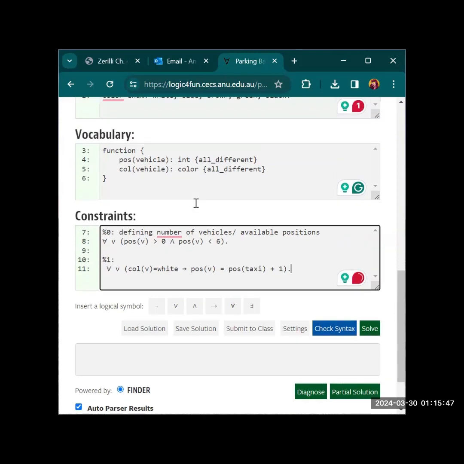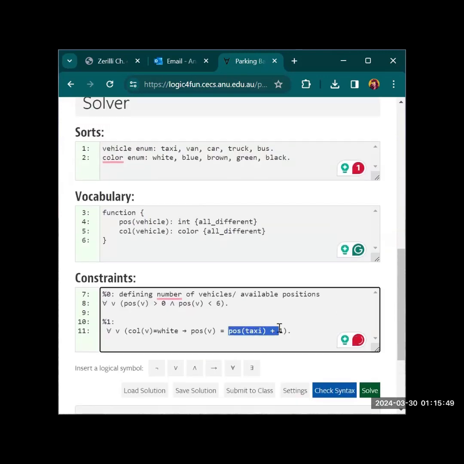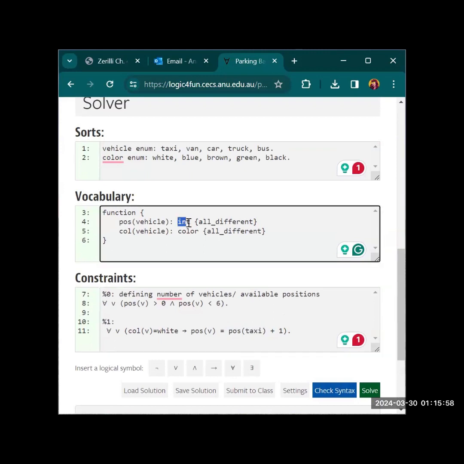Okay, so the reason why it is position of taxi plus 1, first of all, recall that position is int. Position returns us an int value, so we can add whatever int value plus 1. That should be fine.